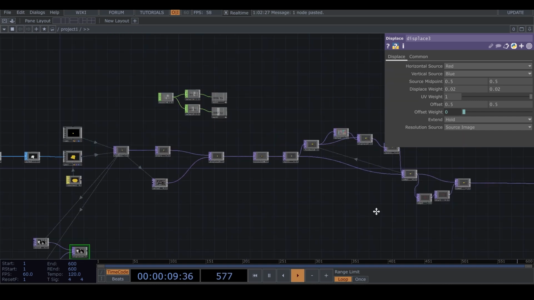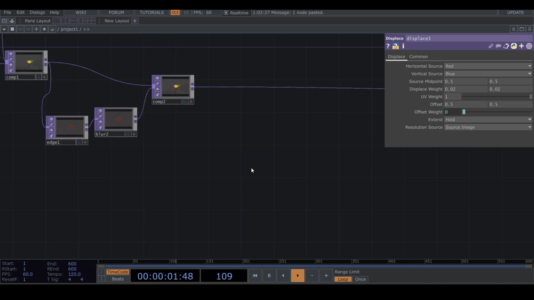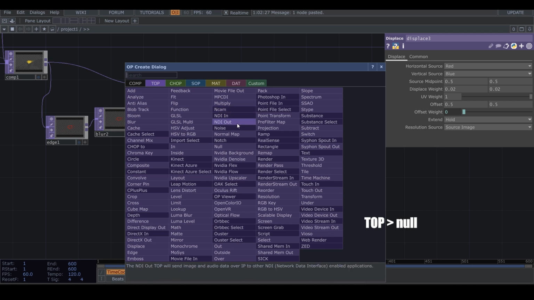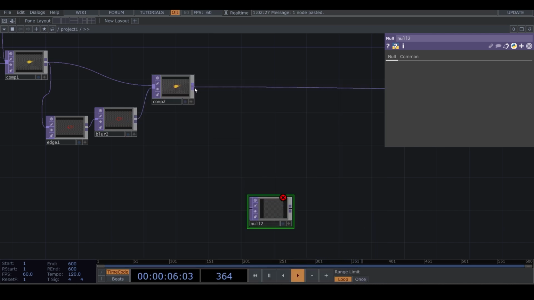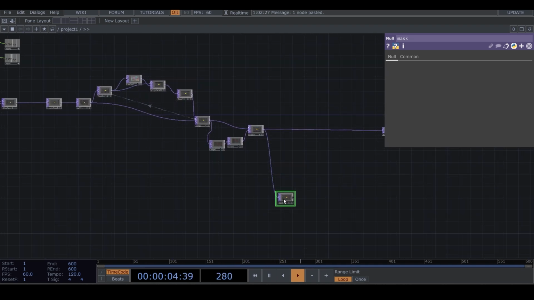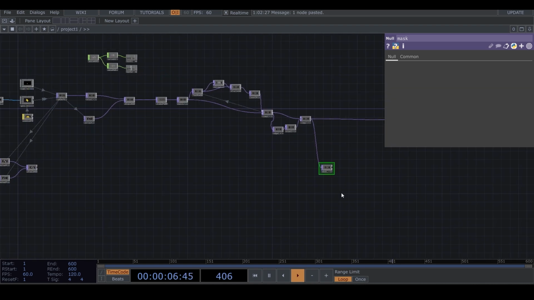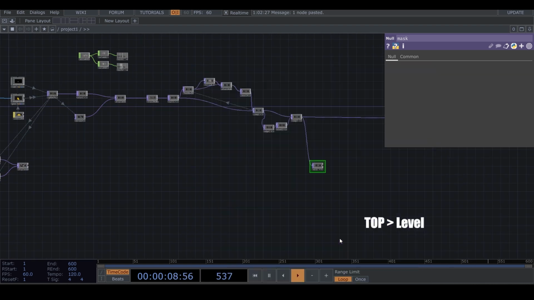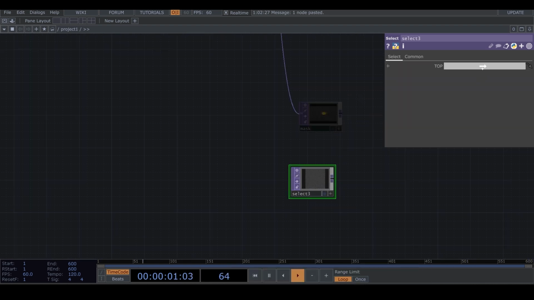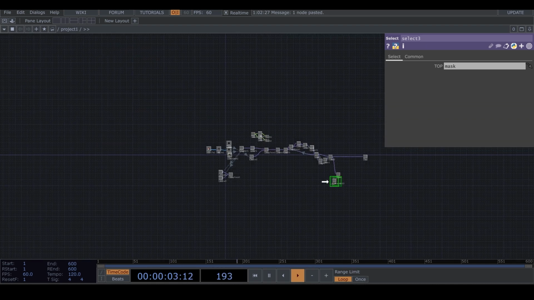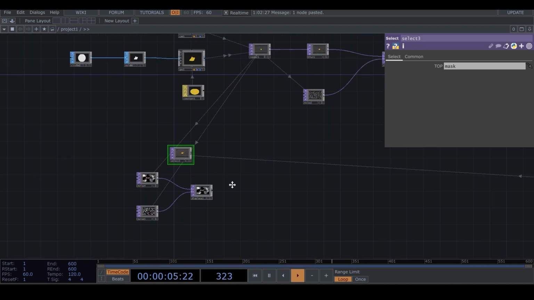Now let's get the mouse image to affect our background. I add a null here from the last composite, and I change the name to mask. Now I add a select and I drop this on my select. I bring the select closer to my background.